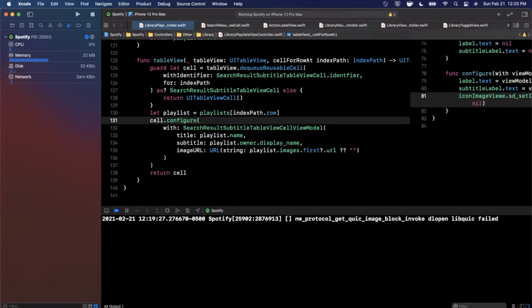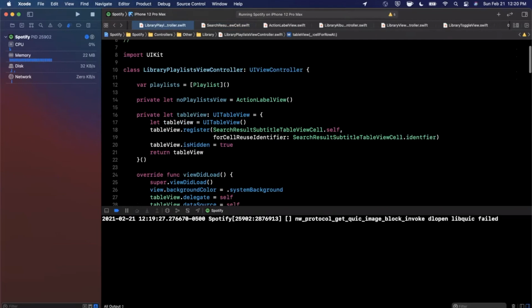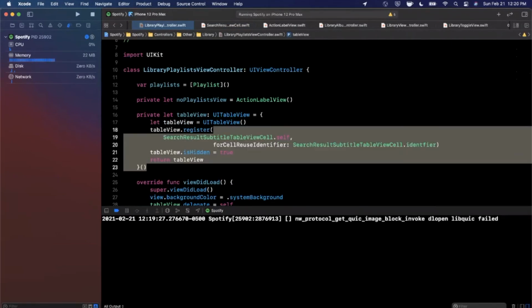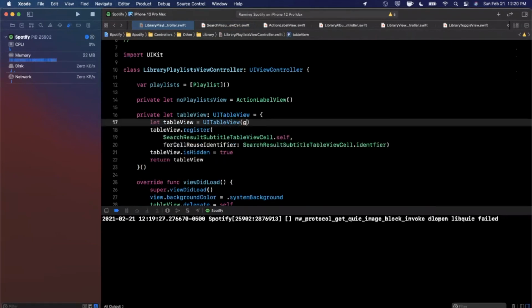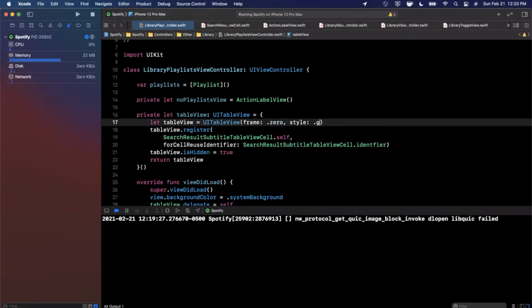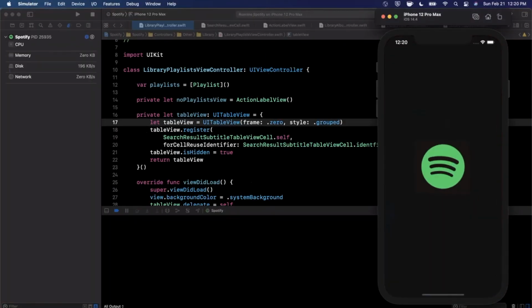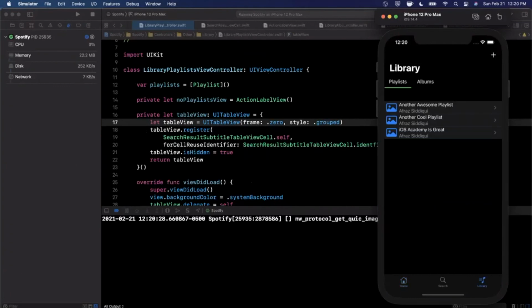And I'm also going to go back and we're going to change the style of this table view to be grouped so we get a nicer background color. That way I don't have to mess with the cell. We'll say frame and style here. So frame of 0, and the style will be grouped. Go ahead and give it a run once more, and let's see if it looks a little nicer. All right, starting to look much nicer. The cells look a little cramped.